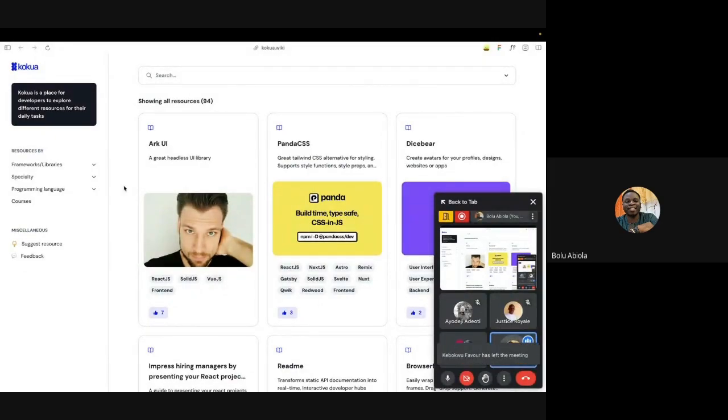Damilari Adebayo and I both worked on the first V1 of this, and this is the V2 of Kukua. It's very simple and straightforward. It's just a platform where you can find useful resources, and you can search and filter.